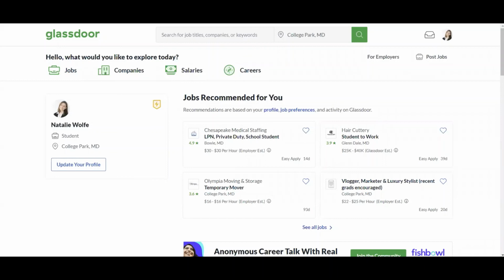Overall, Glassdoor is a great website for looking at company reviews, comparing and researching salaries, and practicing interview questions.